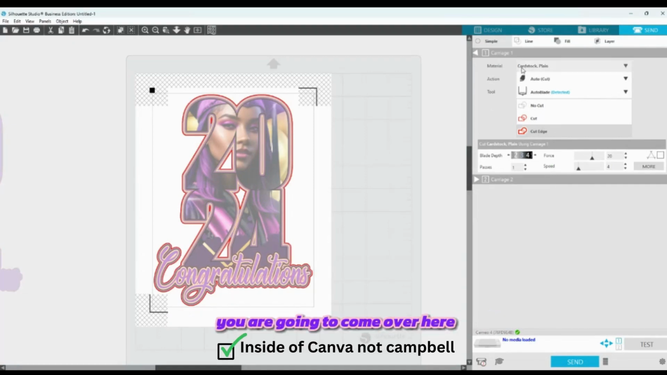So next, what you're going to do after you do all of this, you are going to come over here. Now, if you are using photo paper, you adjust to photo paper. However, I wanted to make sure that my paper cut really well because I put holographic paper on top of this and it still cut. If you are someone that's using holographic paper, the key to making that work is when you put your holographic paper on your design, you want to make sure that the holographic paper does not touch your registration marks.